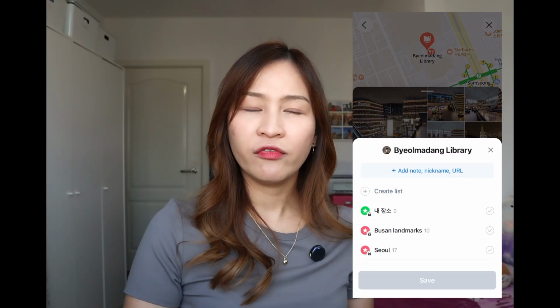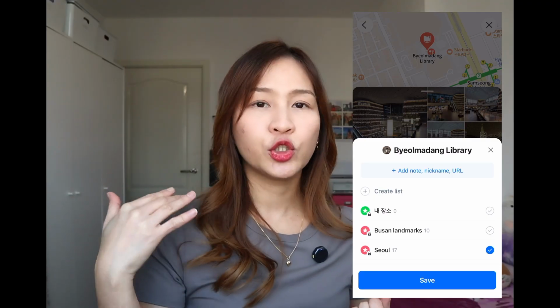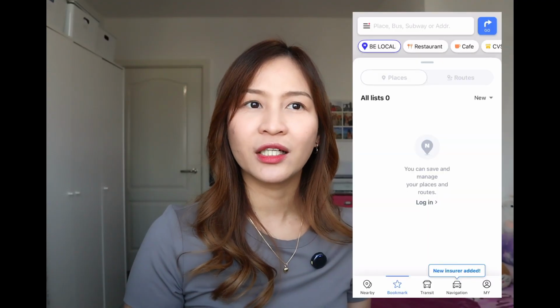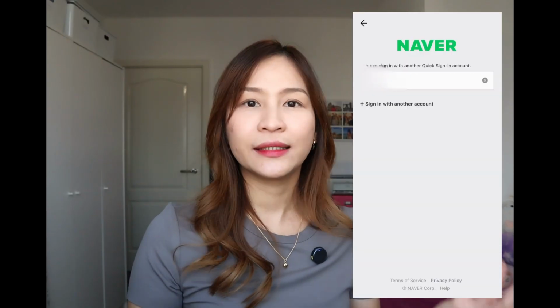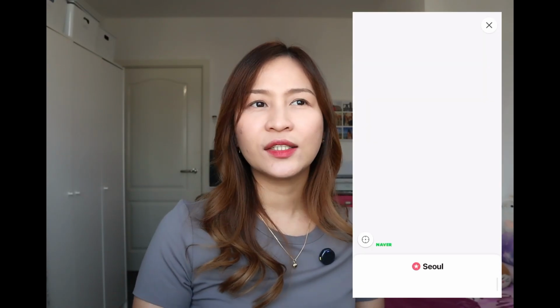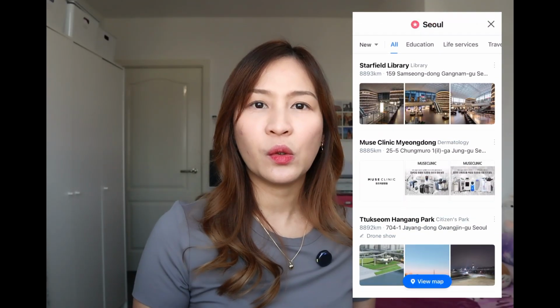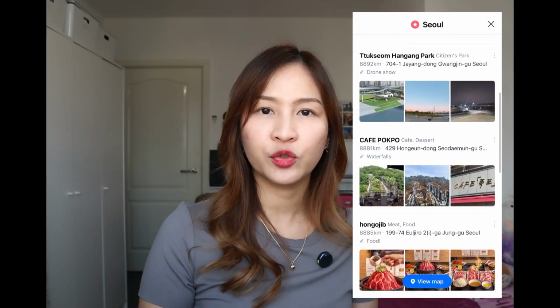You can save and bookmark the places that you plan to go to. Every time you close the app, sometimes it will just log you out and then you go to bookmarks and it's not there anymore. So you just have to sign in again and then you will see your saved bookmarks. That's a good way of saving time as well. So when you go there, you don't have to search anymore. You just go to your bookmarks.